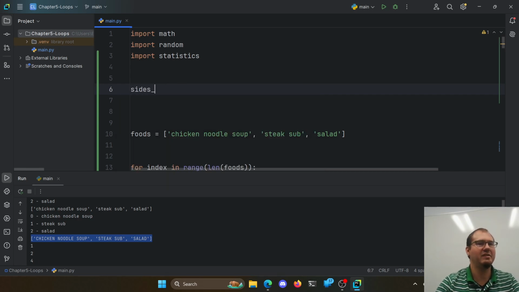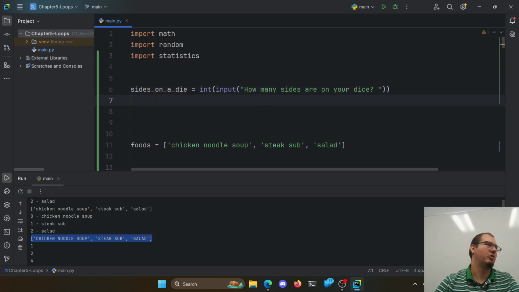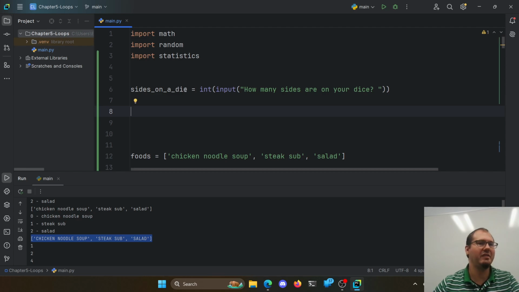Anyway, so we'll have sides on a die. Will be an int of an input of how many sides are on your dice here. So 4, 6, 8, 10, 12, 20, 30. Those are pretty common ones. I guess 30 is not as common, but the other ones are pretty common in your standard set of 7 polyhedral dice. So we'll have sides on a dice. And then we'll have how many dice? How many dice is an int of an input. How many dice are you rolling?